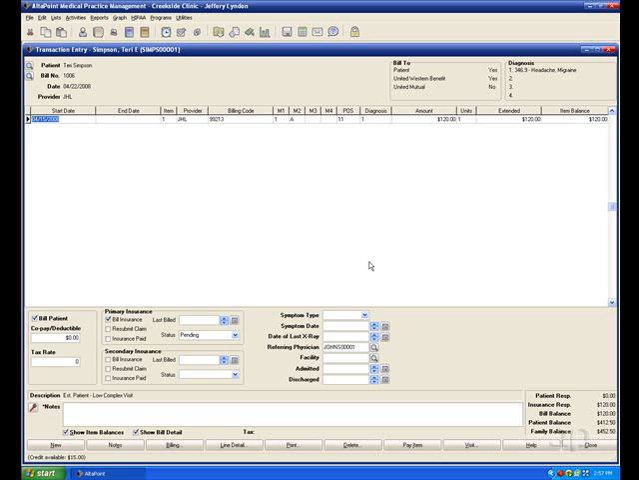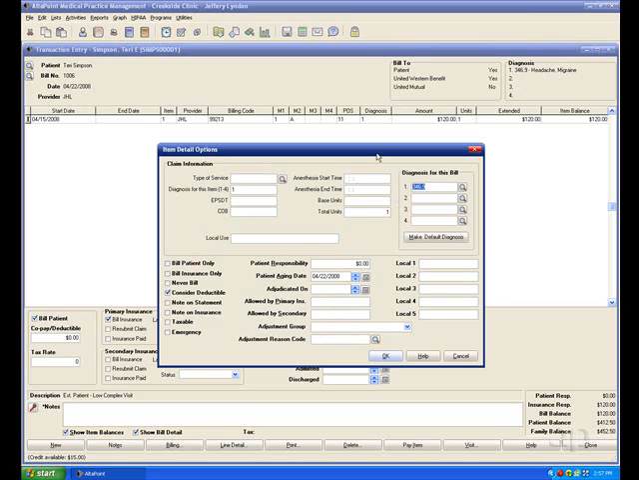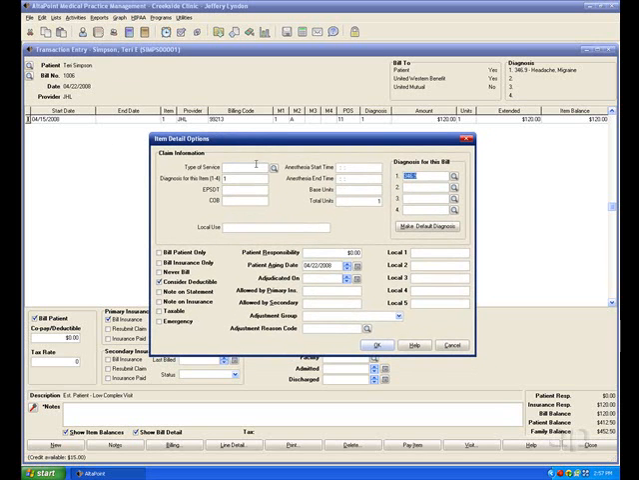Onto the item detail options window. It can also be brought up two ways. First, by clicking the line detail button at the bottom, and second, by clicking in the diagnosis box in the top right. Once open, you will see that this window also contains a good deal of information. Keep in mind that this screen applies to the line you have selected only, not the entire bill. So wherever the arrow is over here, that's what this window applies to.